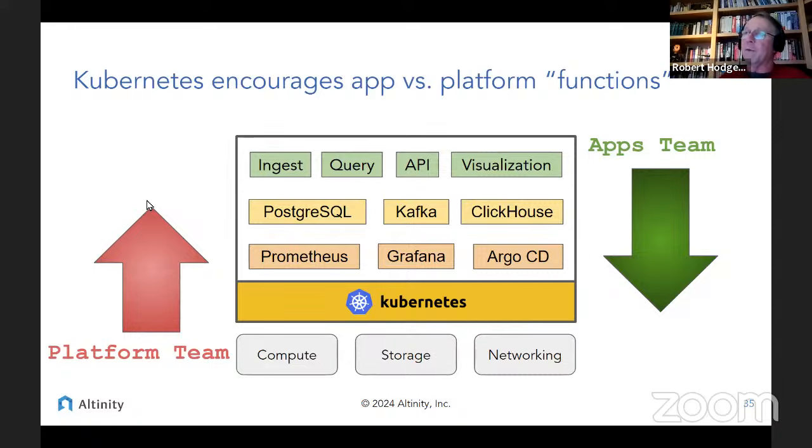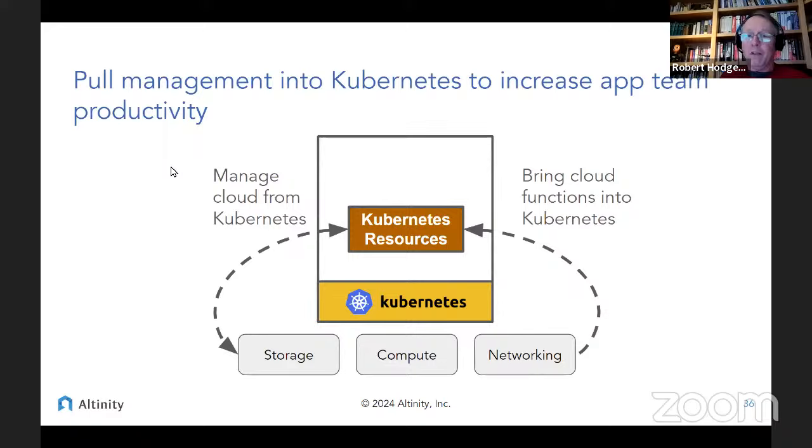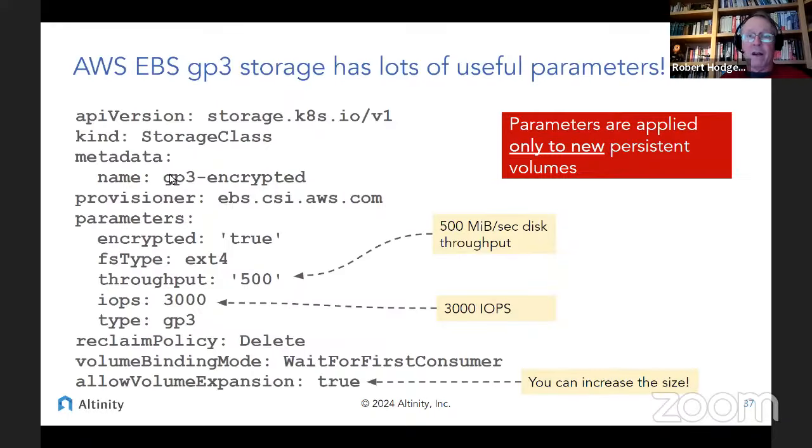And so one of the things that we learned was that, let's take storage, for example, instead of having to go to the platform team and ask for more storage, what we want to do is bring functions from the cloud into Kubernetes and make it self-service. So that somebody who knows Kubernetes but not necessarily cloud can actually allocate more storage and make that happen dynamically. Let me show you something we developed to take advantage of this insight.